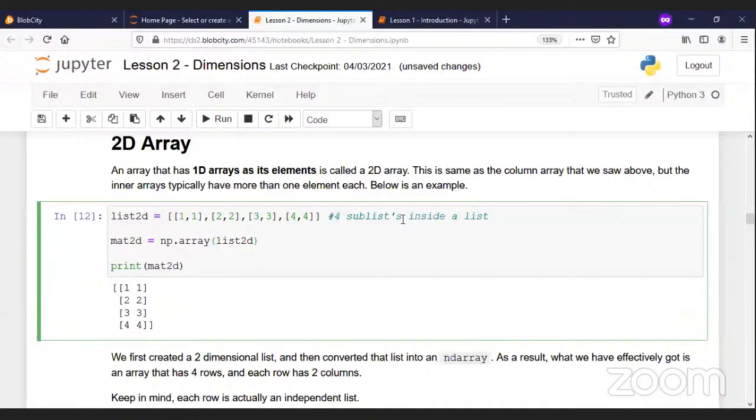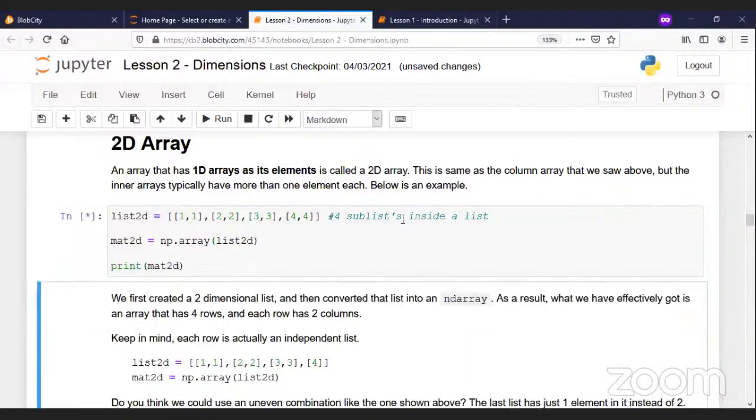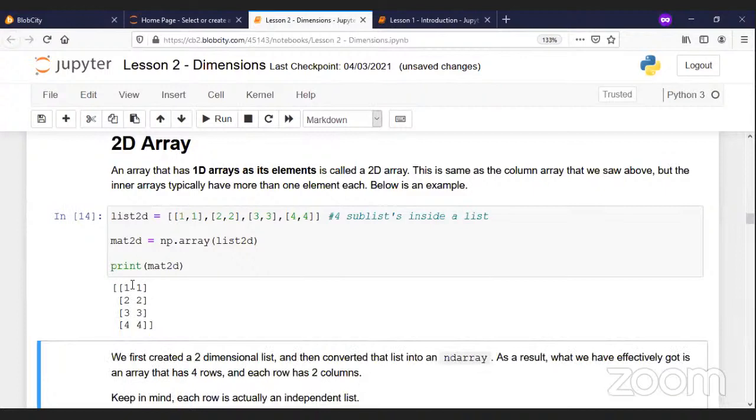So for mat2D, again, we're going to convert this into a matrix or an array form. When we run this, we can see that we can now start creating matrices. This matrix is of shape 4 by 2 because it has 4 rows and 2 columns.